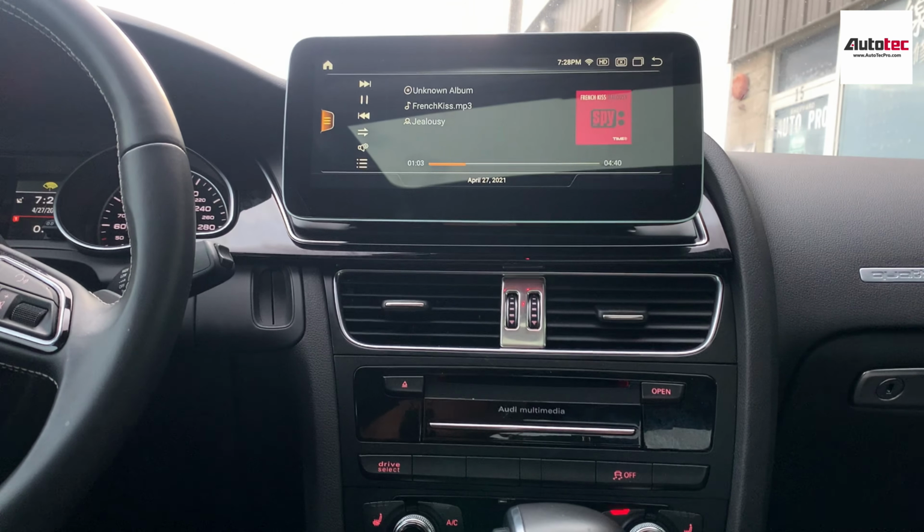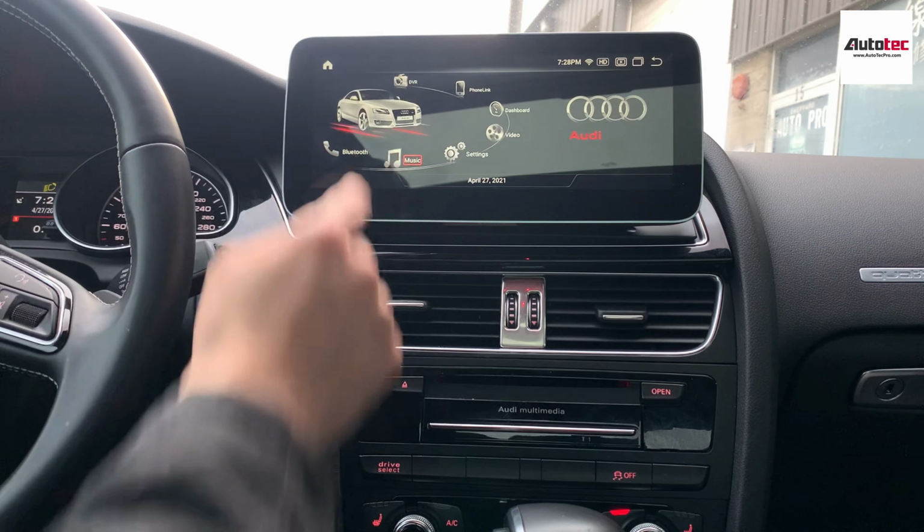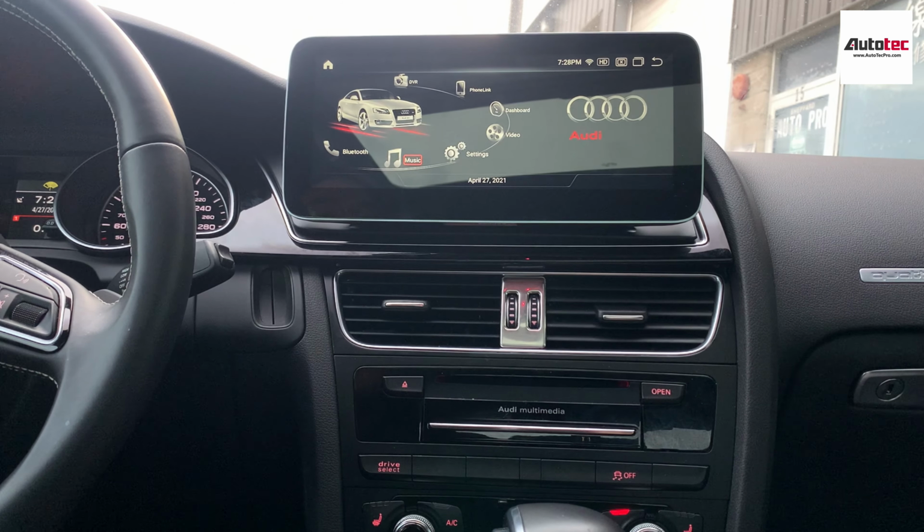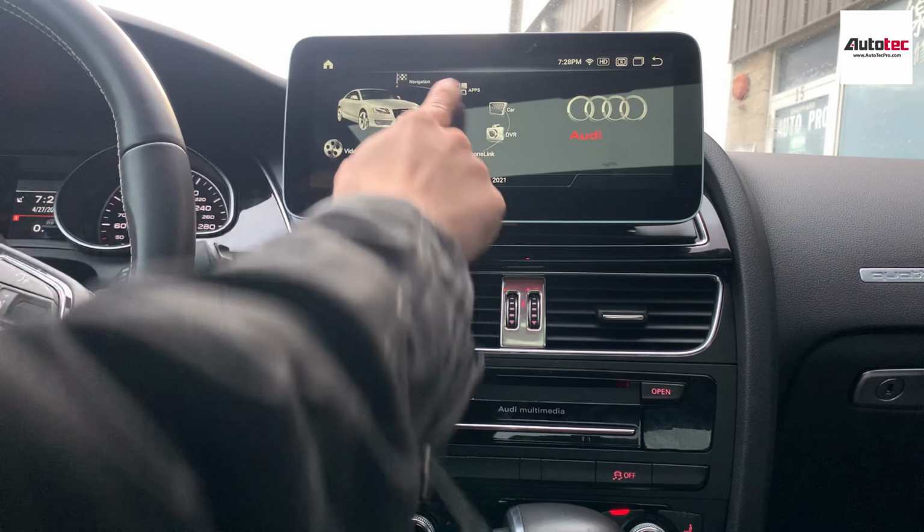Nice, okay? Even the subwoofer, even the bass is very nice, okay? All right.